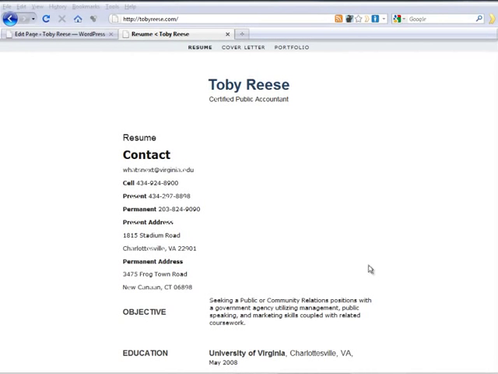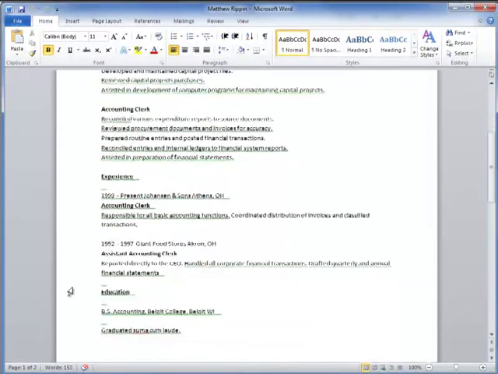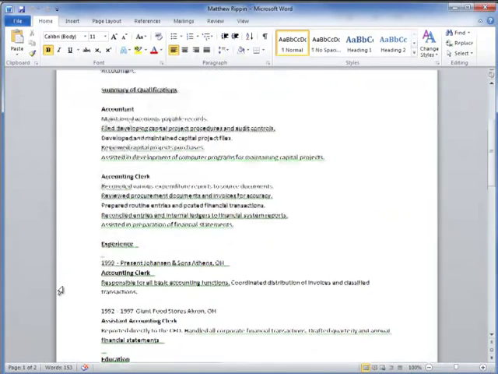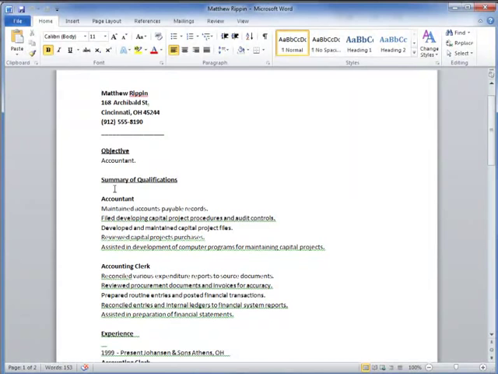So this was for one type of resume. I want to show you one other resume right now. Everything's over here on the left-hand side. And this is going to copy very well over to a website. So if you don't already have a resume and you're putting one together, I would recommend doing it like this for the purpose of copying it to your web page.